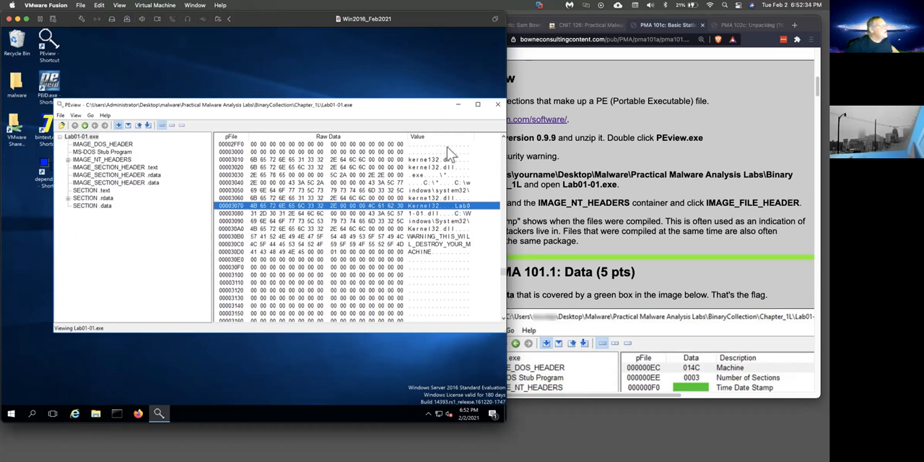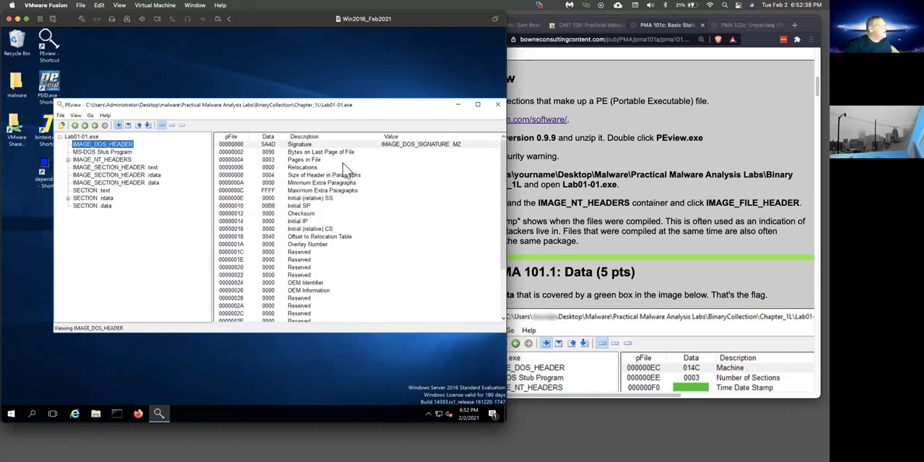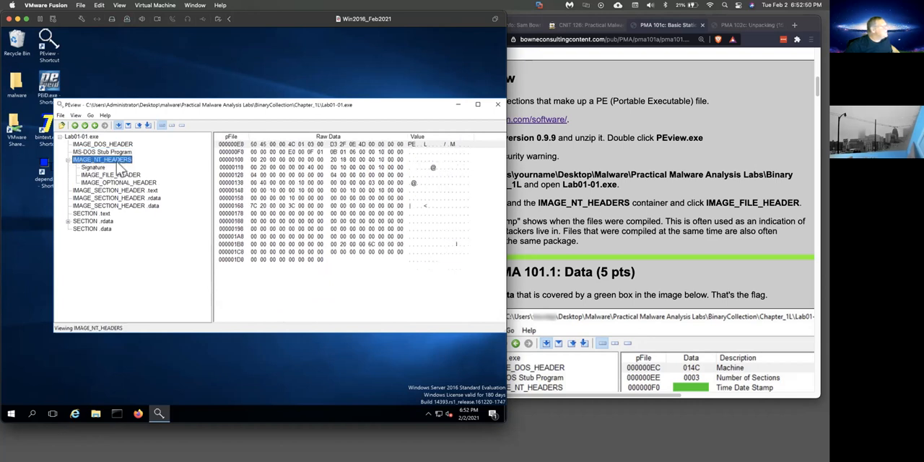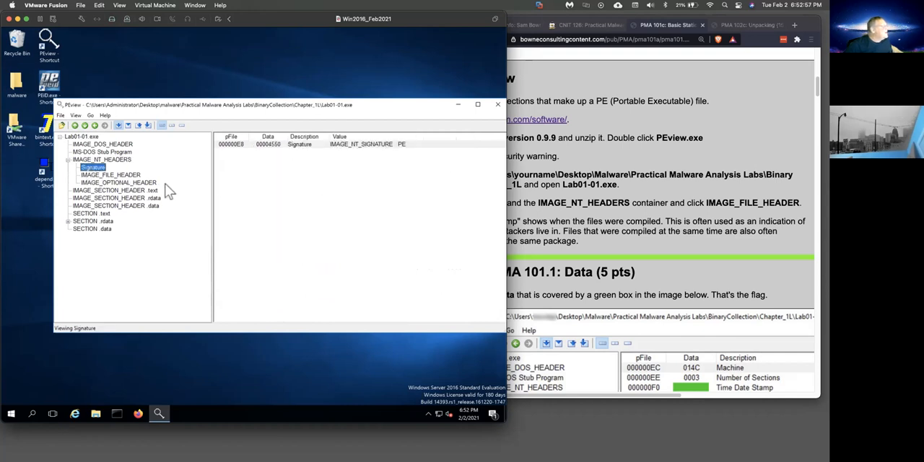And so this is just looking at the raw contents, and now you can break it up here. Here's the DOS header, and the stub program that says it cannot be run in DOS mode. Those things are pretty much boilerplate, always the same. Here's the image NT headers, and again, pretty much boilerplate stuff to say it's a portable executable file.